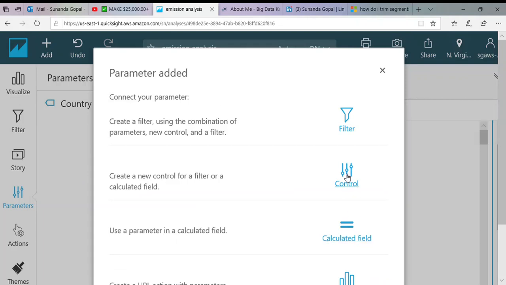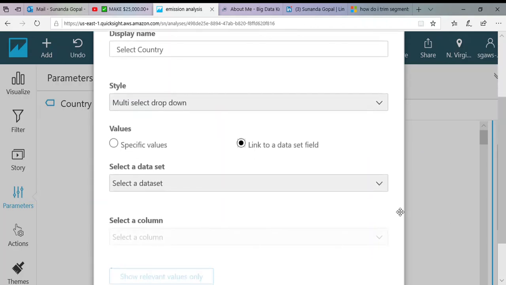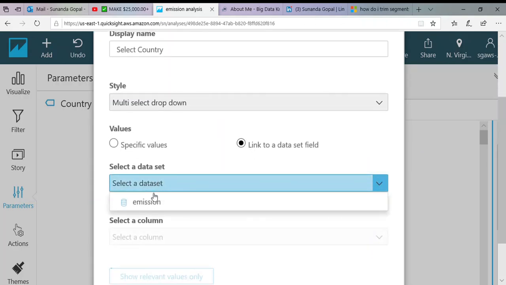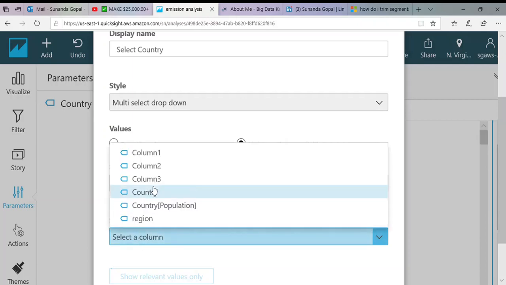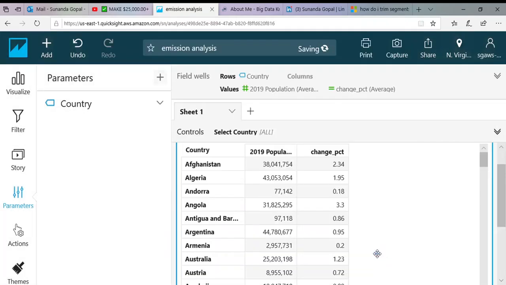So we want a control of that one. Let's call the control select country, so that's the display. Multiple, that's one, and then we want to link it to a field because we want the country. It should be connected with the country. Column country and add.